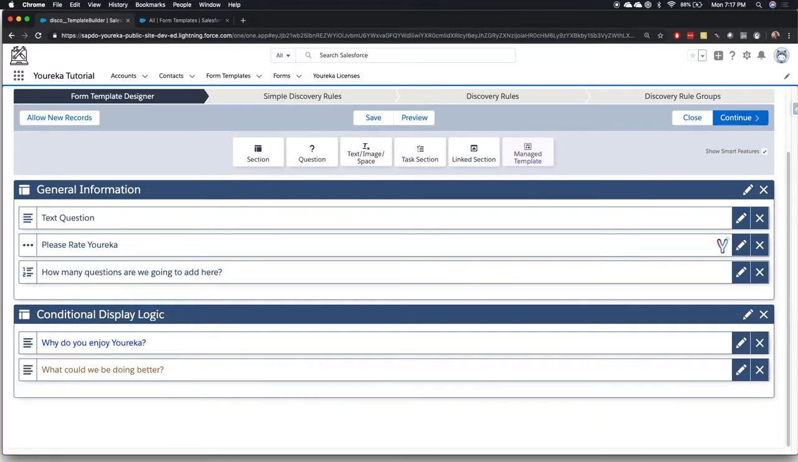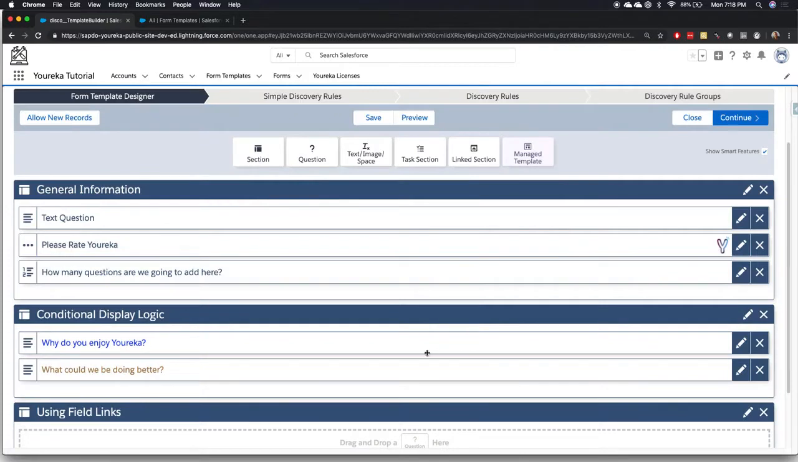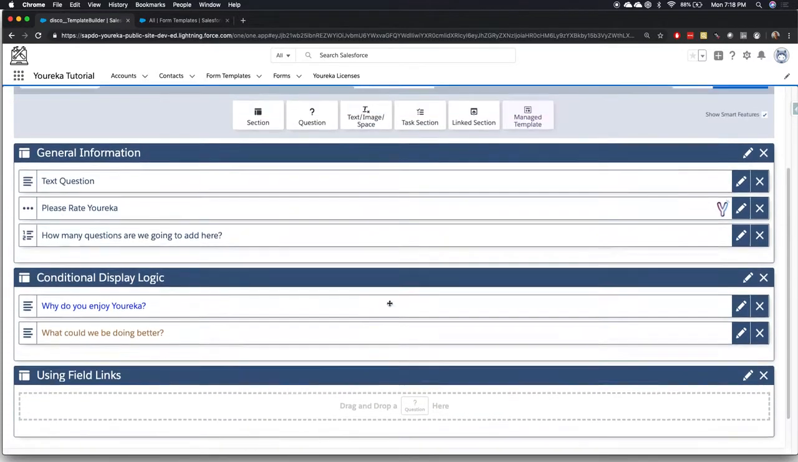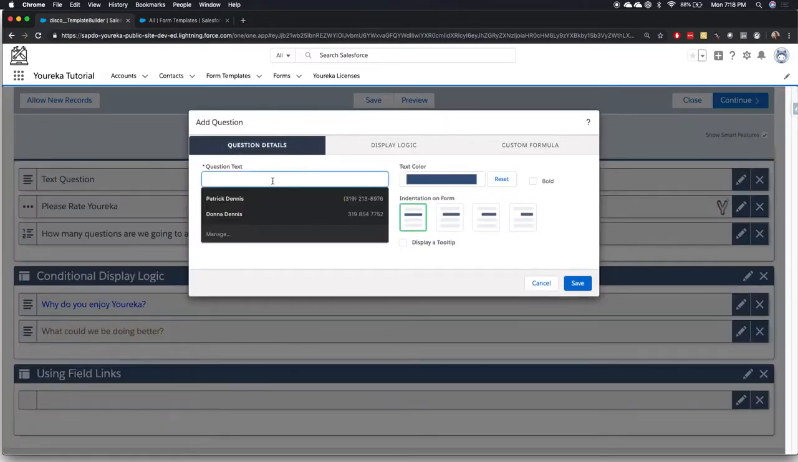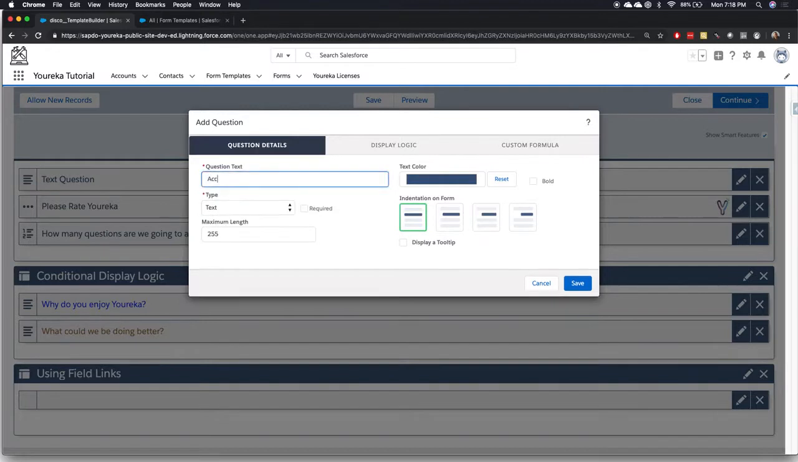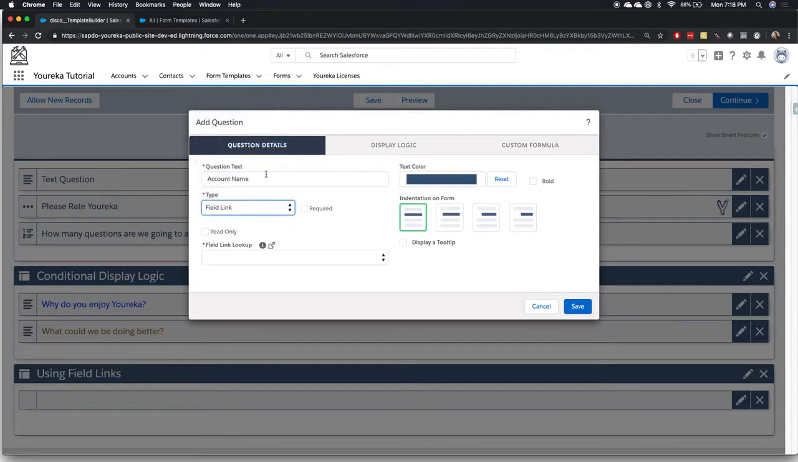So the next thing I'm going to do here is use field links inside of our form. So we'll call this section using field links. All right, great. So in this case, I actually want my form to talk to the account object. So I'm going to drag another question on here to this other section. And this question is going to be called account name. And here we can actually pick from the question type, but the question type that we want to use in this case is called the field link right here.